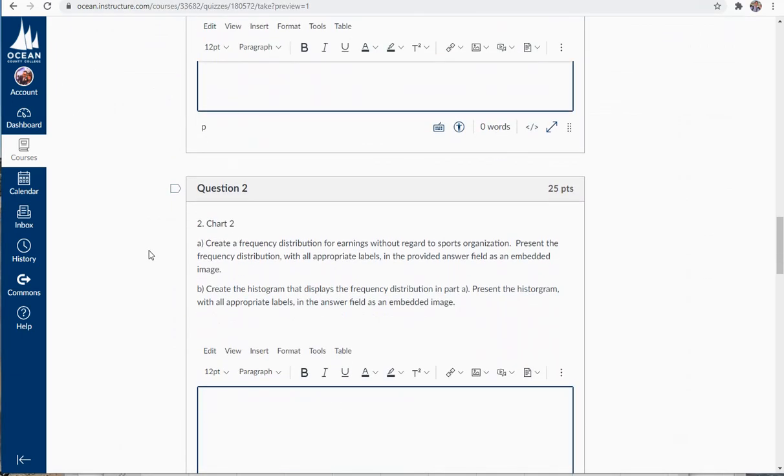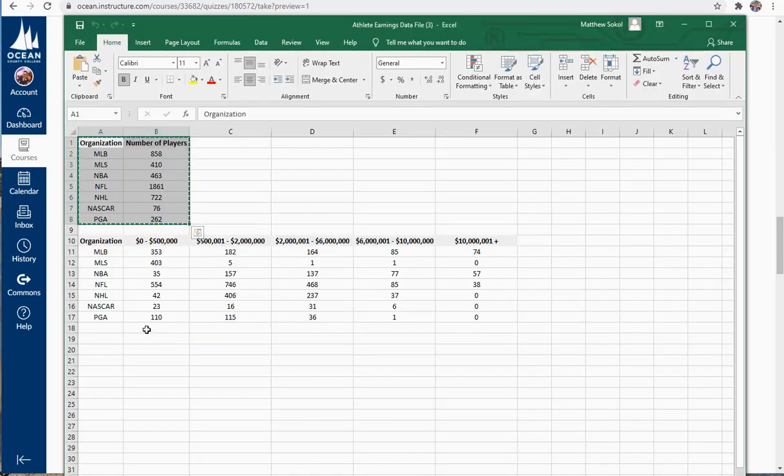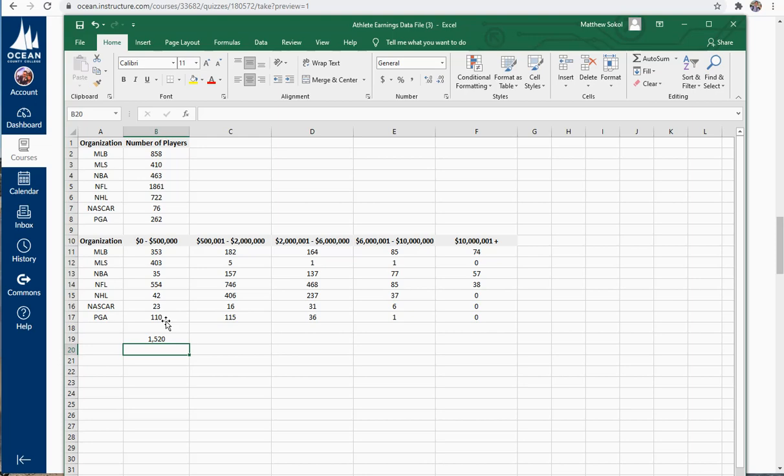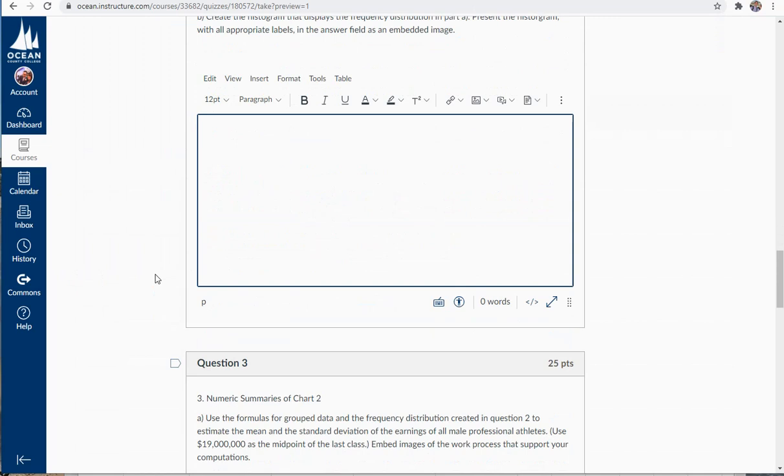Question 2 says create a frequency distribution for earnings without regard to sports organization, and then create a histogram for that. So you're going to take this data and sum it up. Right here, you can go equals sum, and you get the sum number of players who make between that salary, and so on and so on. And then you have to put that into StatCrunch and create a histogram for it.